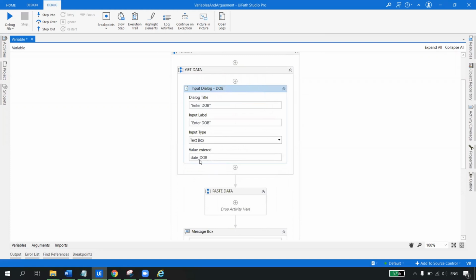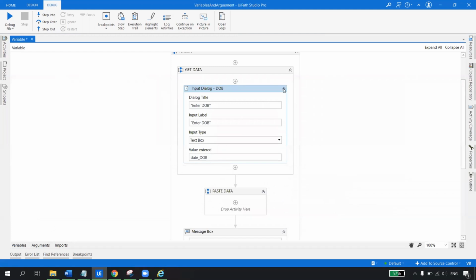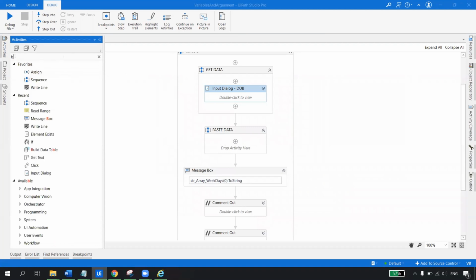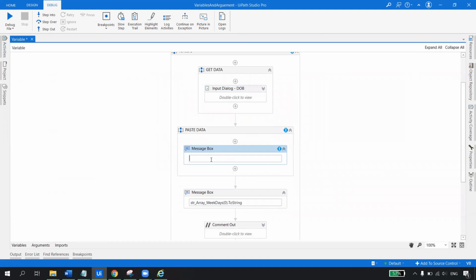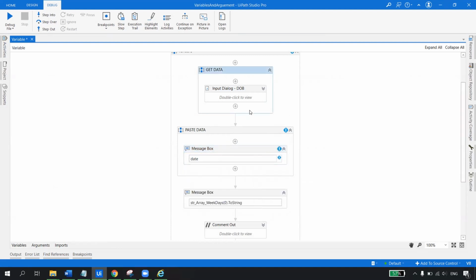The date of birth variable, dob. If you go to the variables, you will see dob has a scope of get data. Now if I want to use it in a message box, I drag and drop a message box here, and if I attempt to use the date variable, I am not getting that variable. Why am I not getting it? Can you tell me the reason? It's not the same scope, right? Because this is a different scope. So if I want the variable to be available here, what should I change the scope to?